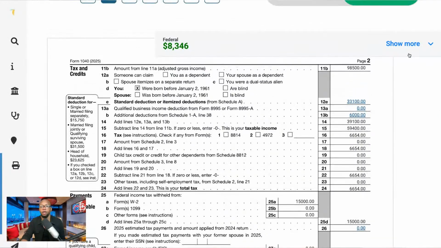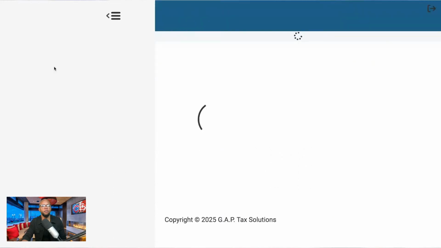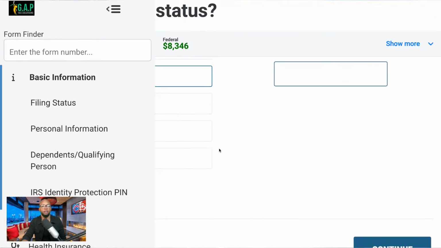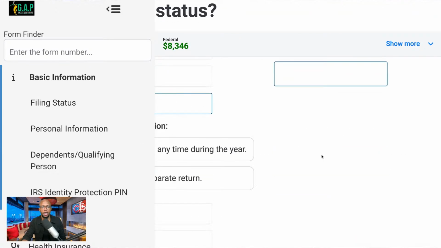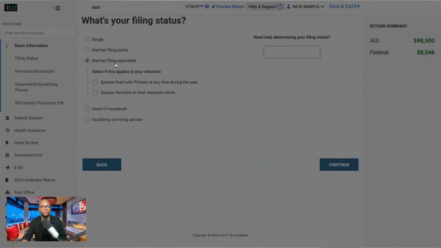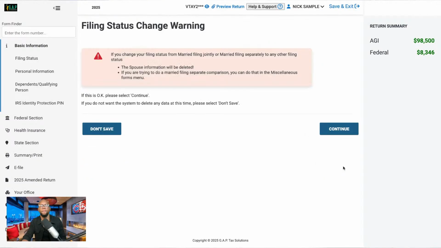Okay. All right, so with that being said, what I want to do is I want us to go back to the basic info, and let's keep him filing separate, which I happen to know. I think it's the second one. I don't know what it's doing. There you go. Married, filing separate. All right. And yes, live with taxpayer.